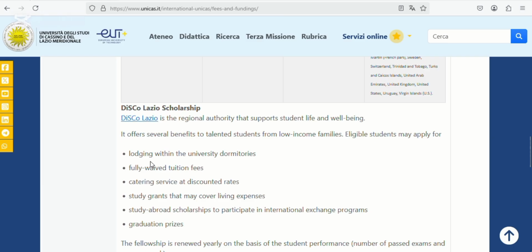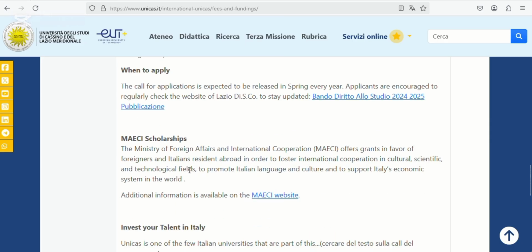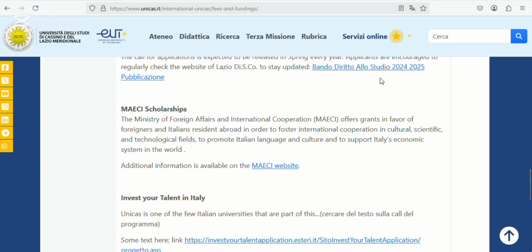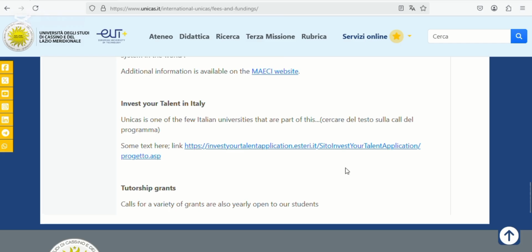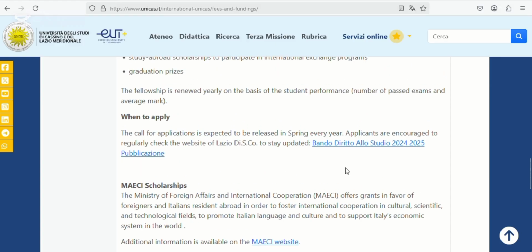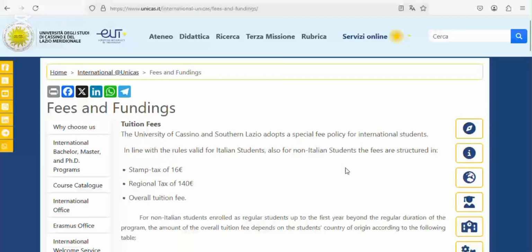When you come here, you see the scholarship, this Lazio scholarship. This is the regional scholarship. Look at this place, when to apply. Please click the link to see the application call, although it's not yet available because this one is for 2024-2025. You see the matching scholarship, invest your talent in Italy scholarship. This one has started. Then it said tutorship grants, a call for a variety of grants are also yearly open to our students. That's very nice. So do well to check out this university and check out the scholarship information if you're thinking of making an application. So let's go back to the courses.